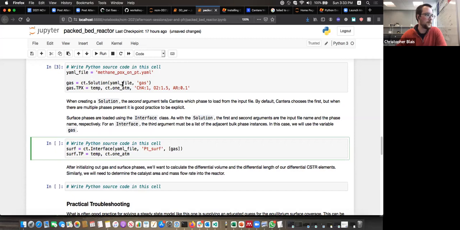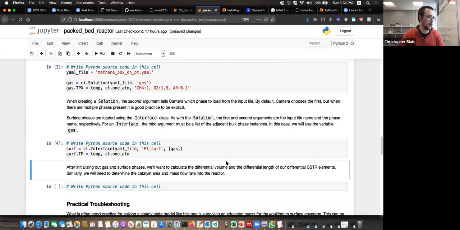And then for the surface, so we've created a gas solution phase. And we specified temperature, pressure, compositions. For the surface, or the platinum, I guess, in this example, we're specifying this interface object. So we're going to be using the same YAML file that should be able to tell which reactions occur within each phase. We're specifying the name of the phase that we're constructing. And then we also specify the adjacent bulk phase, which is the gas. And then we're setting our temperature and our pressure to the temp and pressure that we specified for the gas phase.